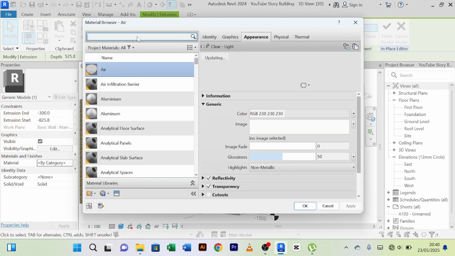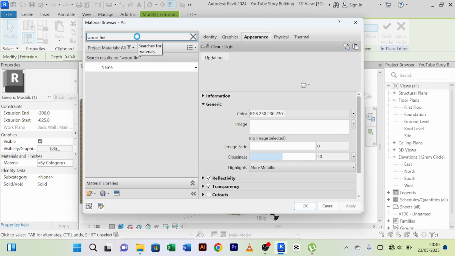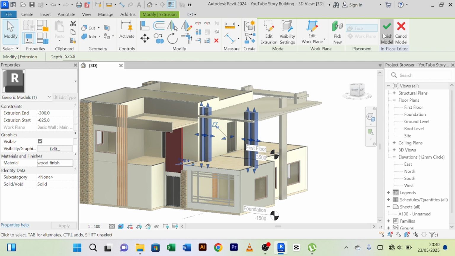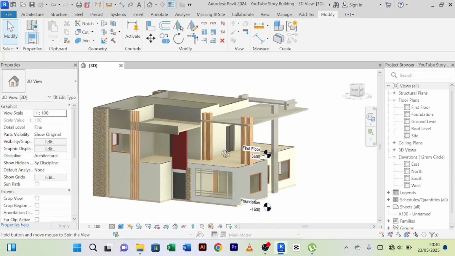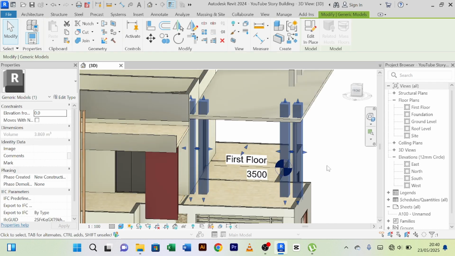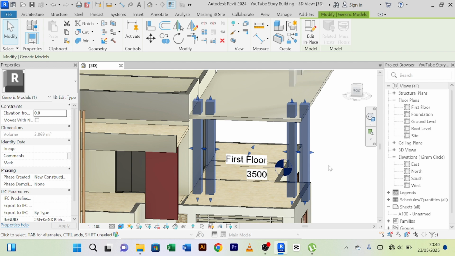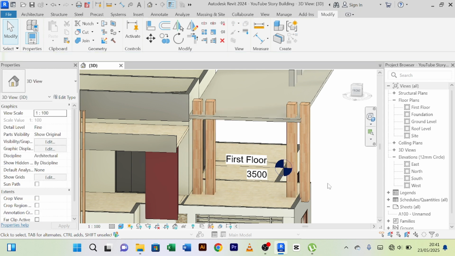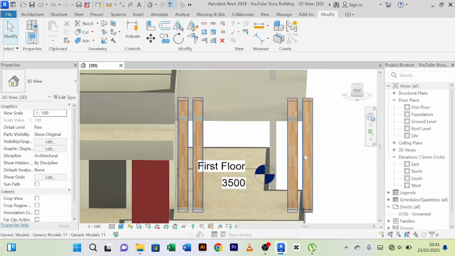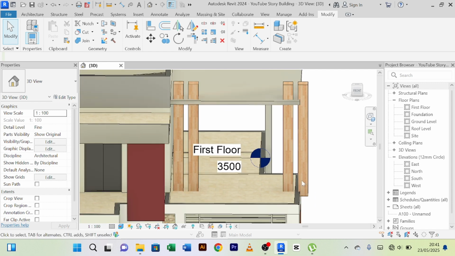In the material browser, I'll just look for wood finish because we already created that yesterday. So I'll click on it, I'll say okay, I'll say finish. We shall have that, but of course we want this to move a little bit outside. I see it has entered in the wall, so I want something like that, and I'm going to reduce the size because this one is coming outside. We want it to be a little bit inside here.